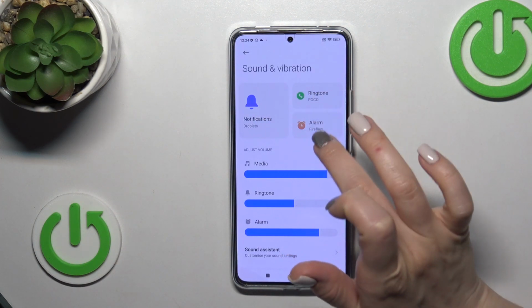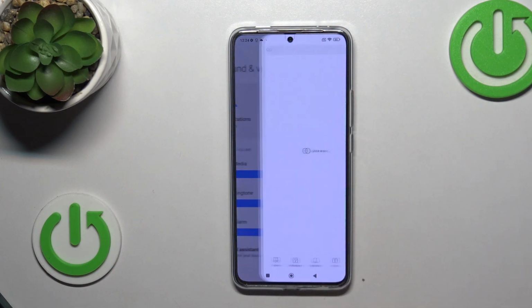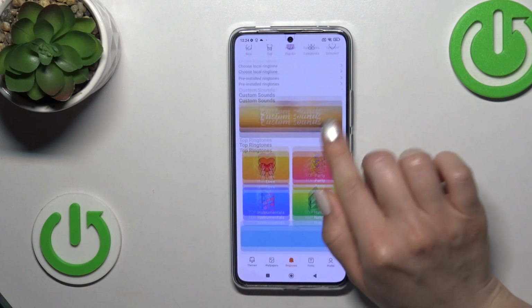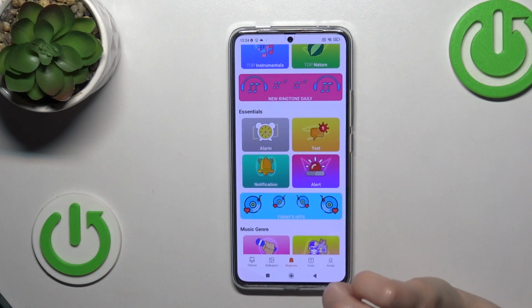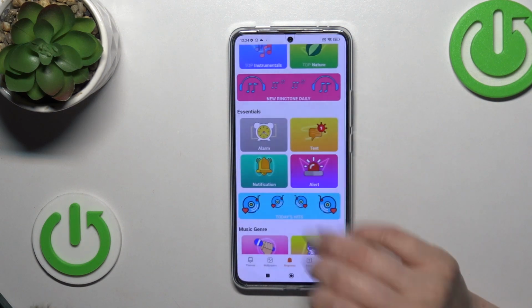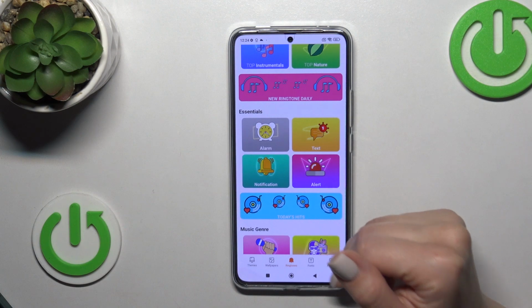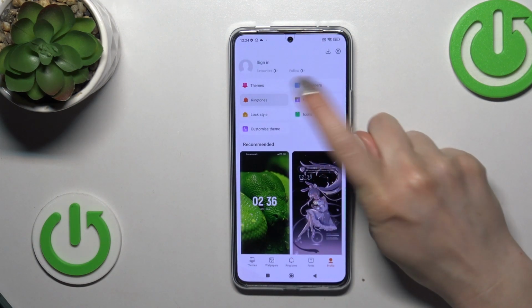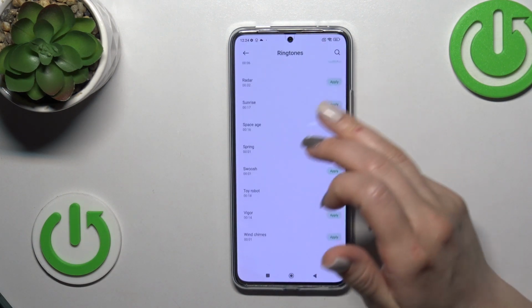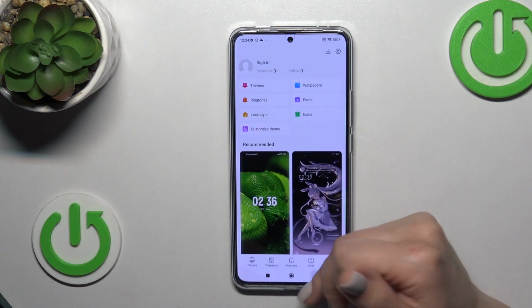To change notification, ringtone or alarm sounds, you should just tap on one from these available sounds, and here you'll see the online tones. You could use them for the alarm, for example, notification or alerts. Also, you could switch ringtone to profile, tap on Ringtones, and select here one from these default sounds.